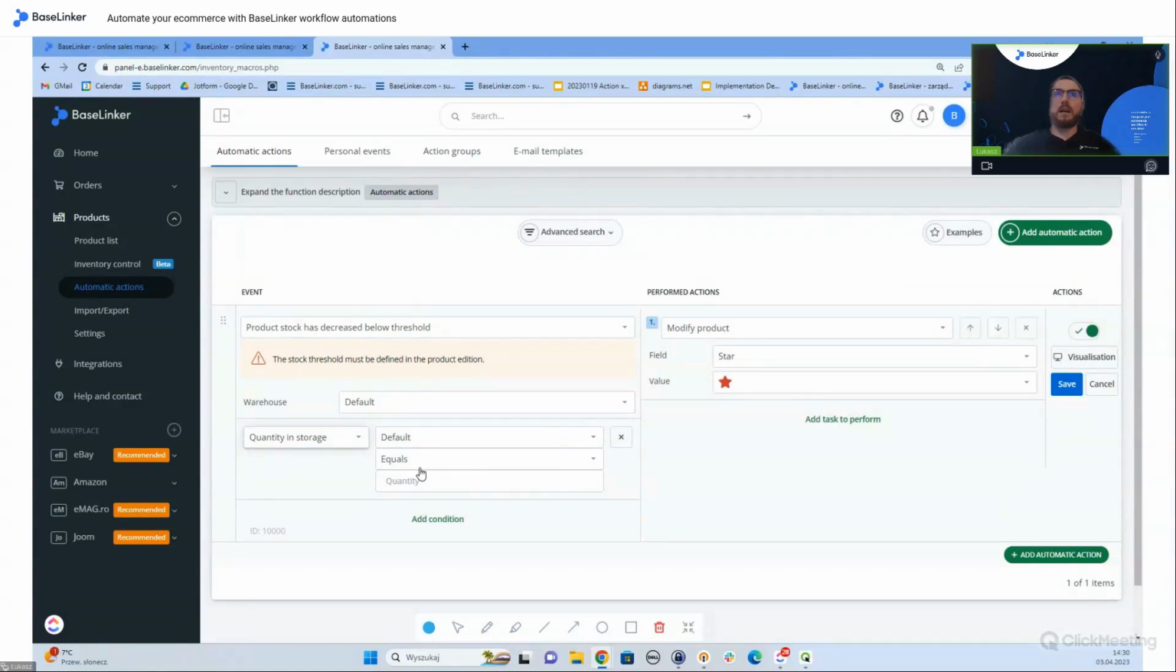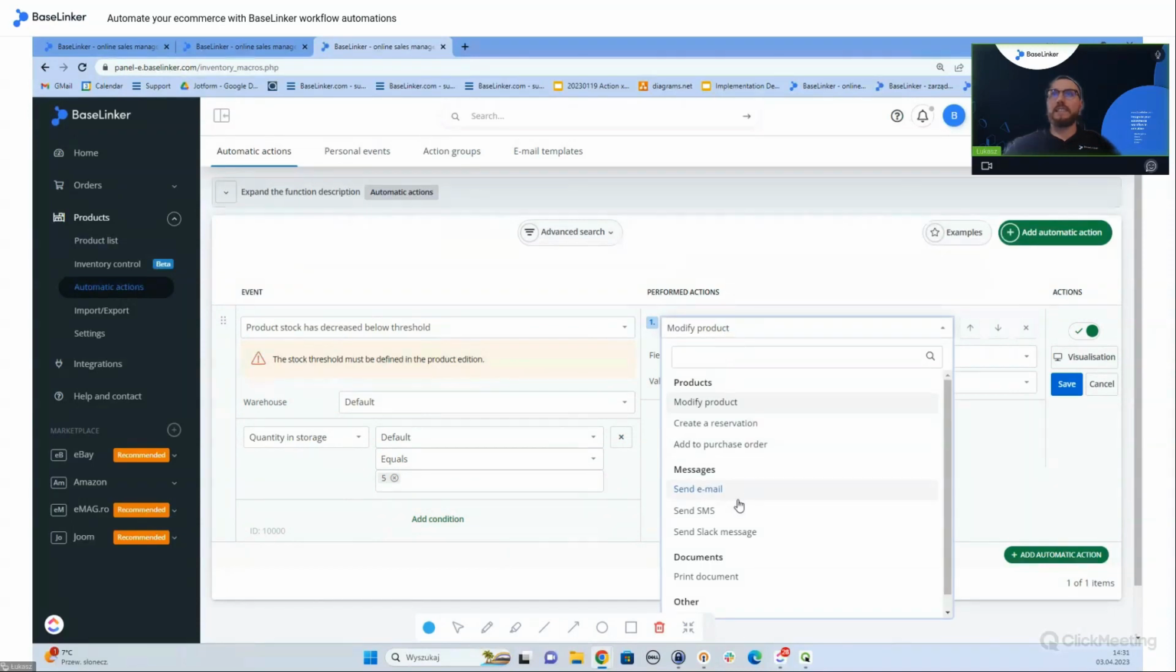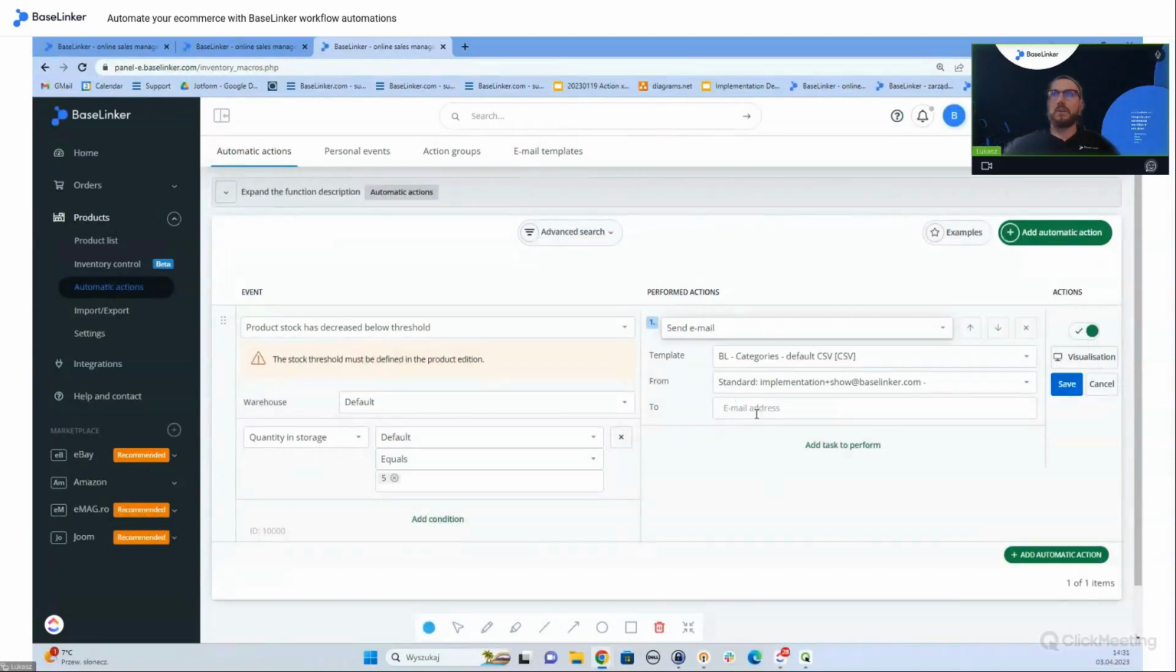So for example, product stock has decreased below the threshold. Our additional condition is, for example, the quantity of 5. So if you're running out of stock and it's only 5 at the moment, what you can do, you can send yourself an email or an SMS message or a Slack message. So any of those options, it's really cool because that will never allow a situation when you run out of something. So you can basically notify yourself whenever your stock is going below the number that you're going to set as a condition for this particular action.